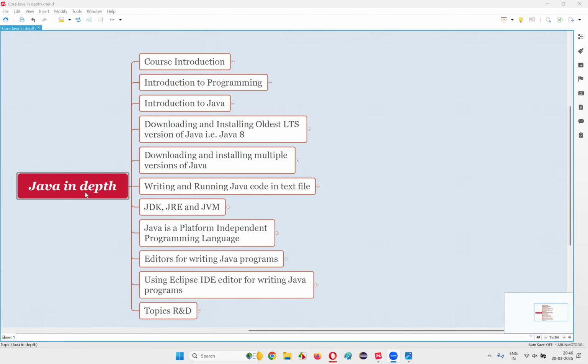As part of this session, I am going to cover the next topic, that is Java is a platform independent programming language. For you to understand this session in a better way, I recommend you to go through the previous session. If you have already gone through the previous session, this session will become more understandable for you.